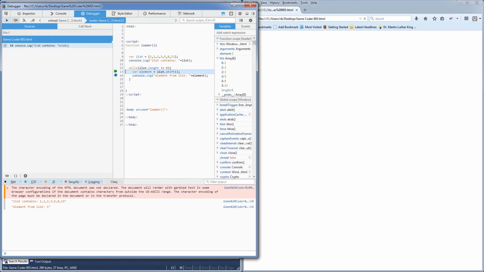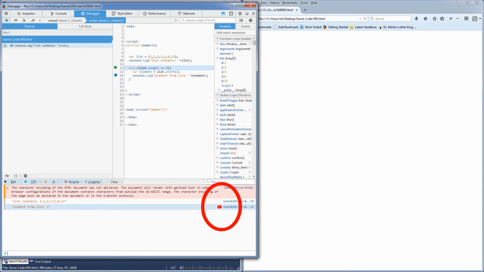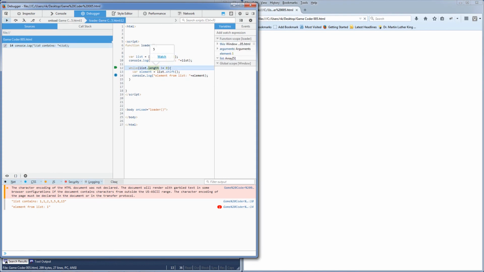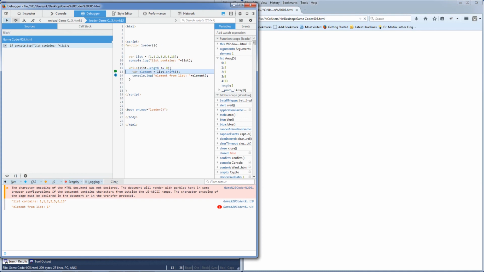So as we iterate through this list, we're taking an element out of the list. We're displaying that value on the console. Here we got the same value, because the second value in the list is the same as the first value of the list. It's 1, so it prints it. Then we jump back to the while. We check list length is not equal to 0. As long as that's true, is that true? Yes, it's 5. We will repeat the loop. And then element will get the new value from the list when we do the shift.